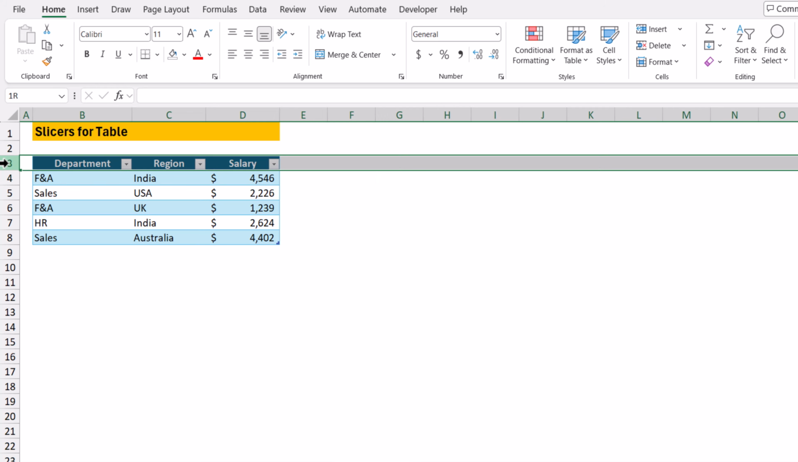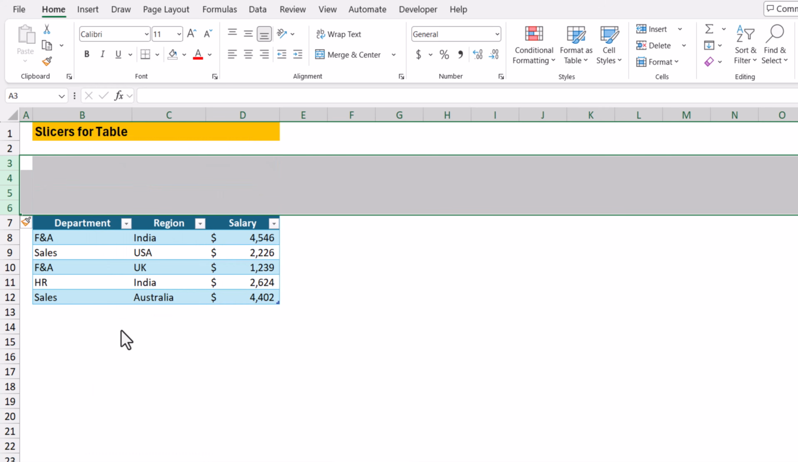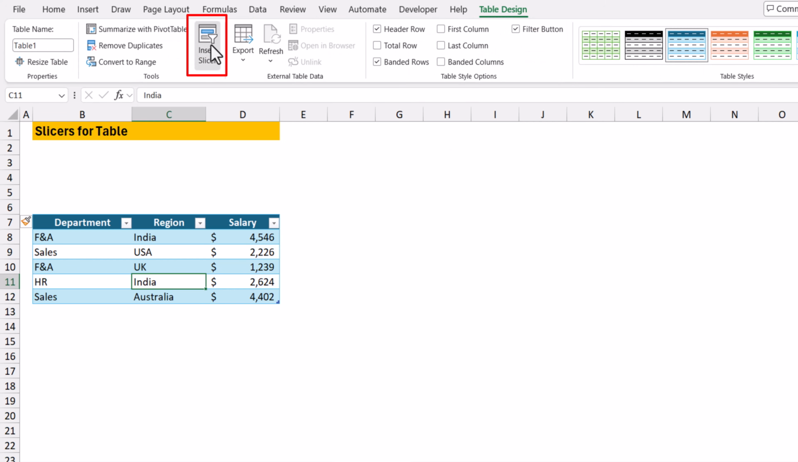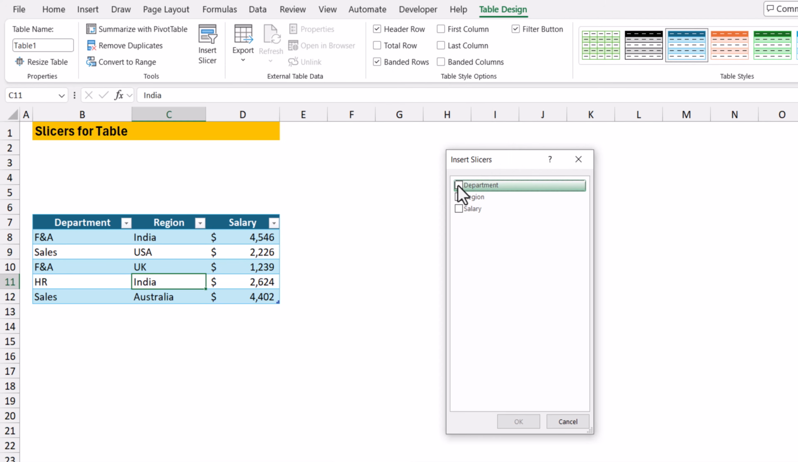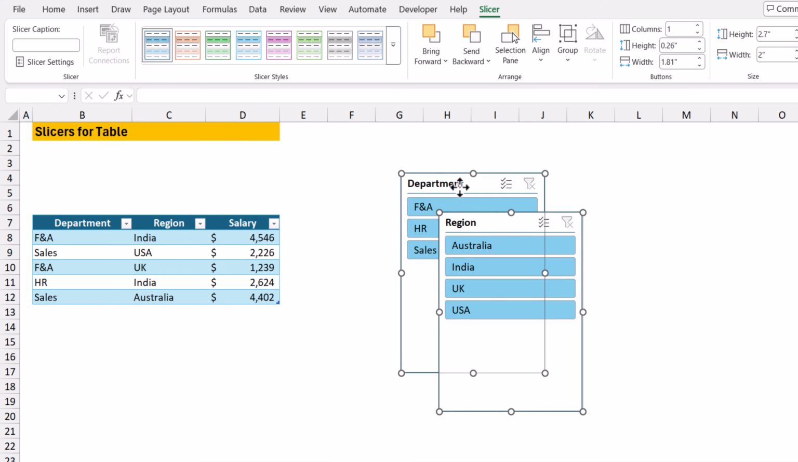I need some space to insert the slicers. I'm going to select a few cells and click Insert, so that I will get some room to insert the slicers. So select the table, go to table design and insert slicers. Select department and region. You don't have to select salary since it is a numerical column. Click OK. 2 slicers have been inserted.